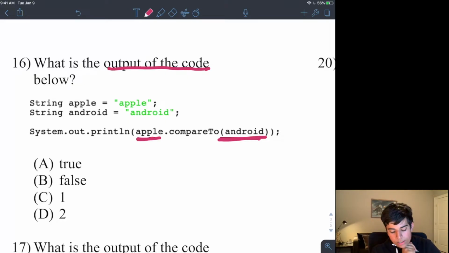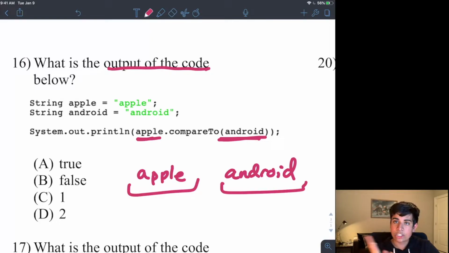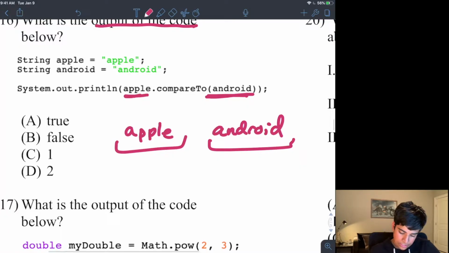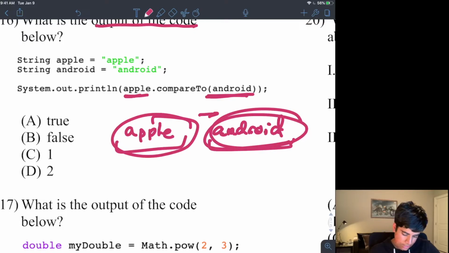When I have apple, I'm saying how is this different from android? If the first letter is the same, it's actually going to compare the lengths. So this is 1, 2, 3, 4, 5, and this is 1, 2, 3, 4, 5, 6, 7. So this is going to be 2 less than this. And I think 2 is the correct answer.